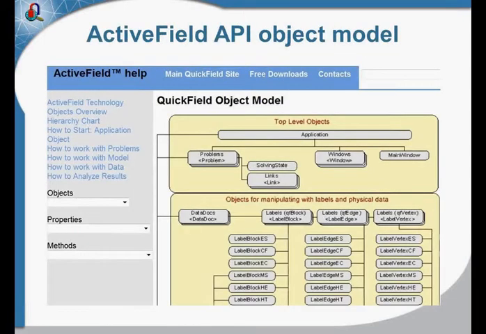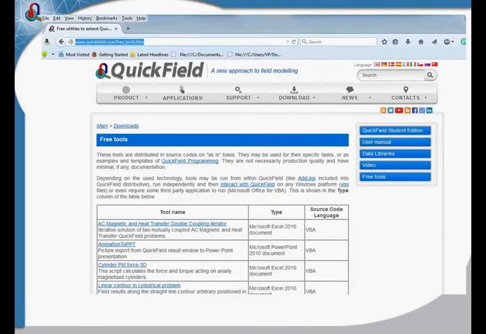Add-ins in the QuickField Tools menu are also external applications. We provide access to our internal data structures and functions via an object-oriented interface, which is called ActiveField. It is fully documented, and in the programming section of the QuickField website, you will find plenty of examples and templates. Today we will show you some free tools which are based on ActiveField. A full list of free tools available today is listed on our website. But we don't have time to discuss and show all of them, and today we will show you just a few.